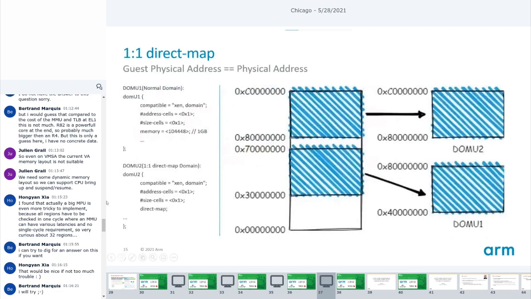IOMMU is not present in the system. This is exactly what Cortex R82 belongs to. And the last but not the least scenario, virtualization address translation in EL2 is missing on MPU system. So GPA must be equal to PA. Next slide, please.